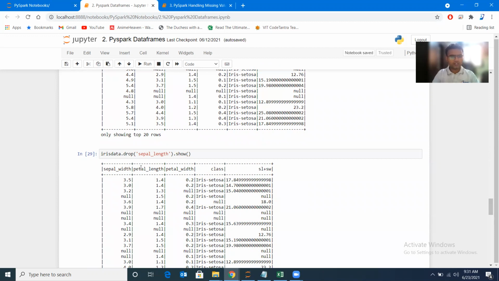These are the few functions I'm showing today. Now we will move ahead and see how we can handle missing values in PySpark. After that, we'll be seeing EDA, and I'll try to do it with Iris or some other data set.